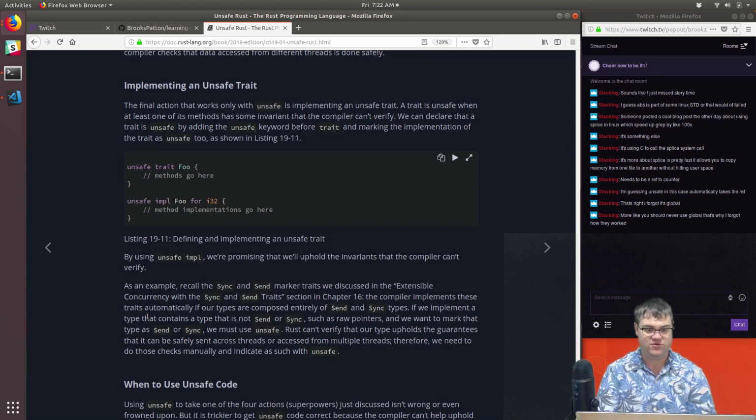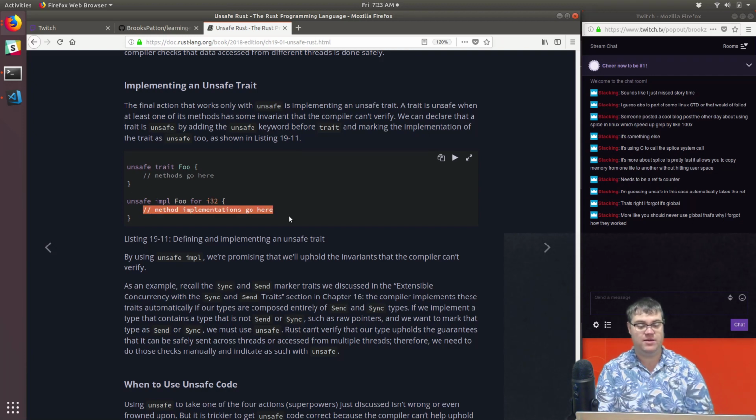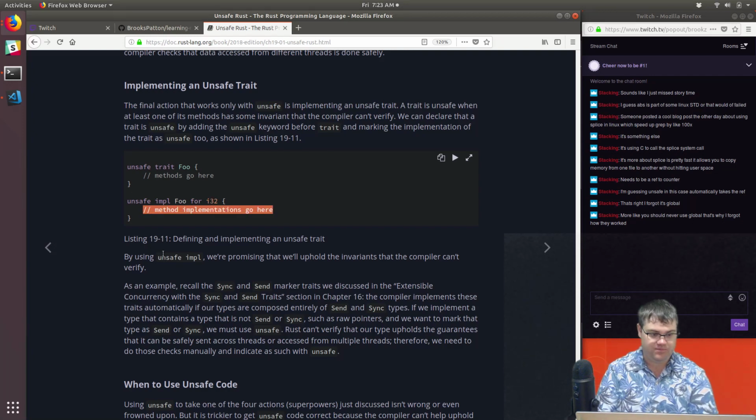So unsafe trait Foo, method goes here. Basically we make a trait that has a method that's unsafe, then unsafe impl Foo for i32, and then we actually implement that method. Perfect. By using unsafe impl, we're promising that we'll uphold the invariants the compiler can't verify.